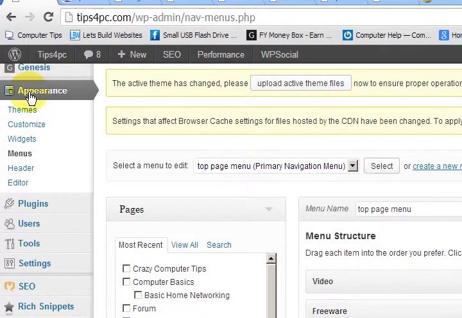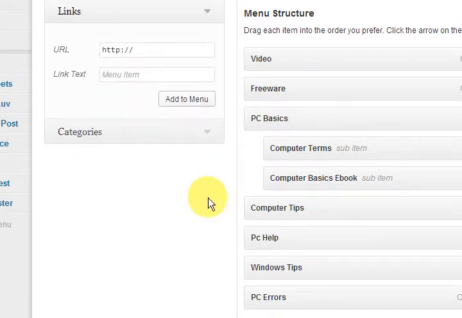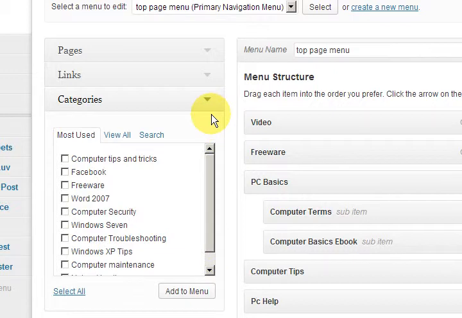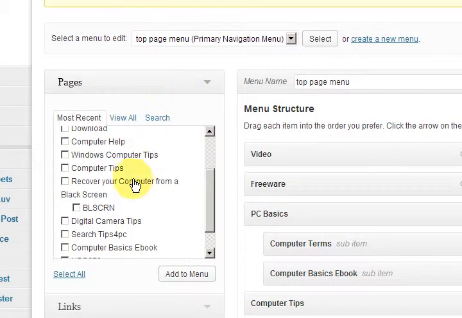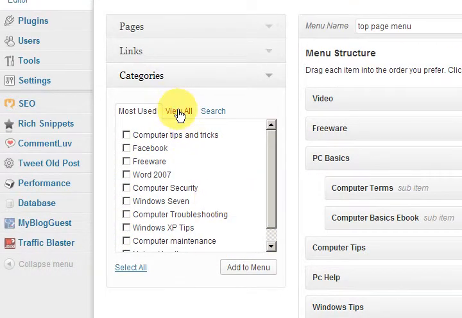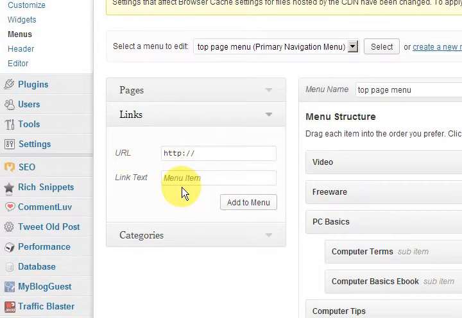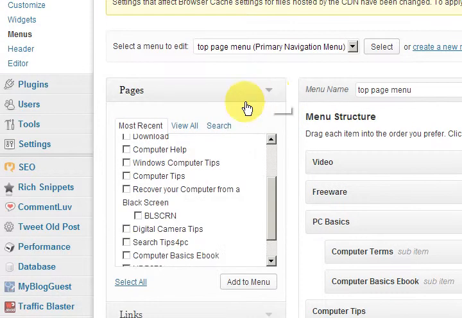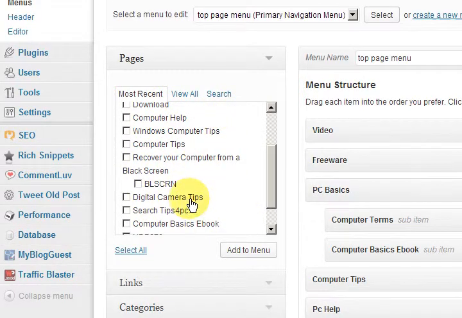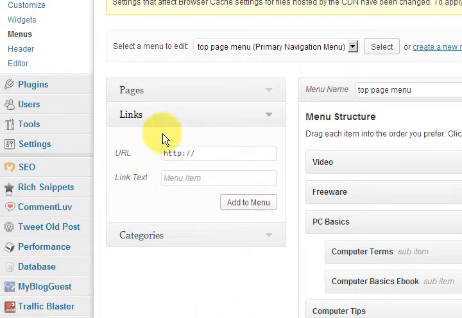Okay, so what I've done is I've gone to Appearance and then Menus, and I've come up with this. Now let's have a look through here. We've got different sections on the side here. This is the links that you can make in the menu. You can choose from a category, or you can go over and say View All or Search. You can create your own custom link with your own text and then just press Add to Menu, or you can get it from the pages. Okay, so there's three ways to get the links there. If you can't find a way, you just create the link here with a custom link.